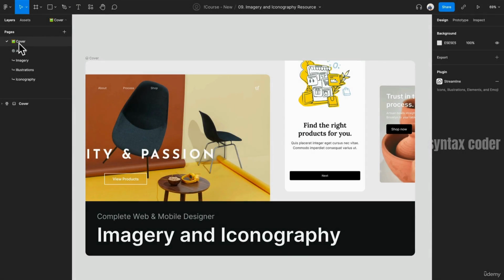Hey everyone, and welcome back. We are going to be talking about imagery and iconography. And when I talk about imagery, I'm talking about things like literal photos or illustrations like you see here. So this one's going to be a fun one.